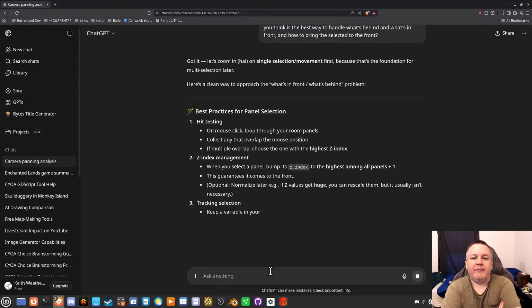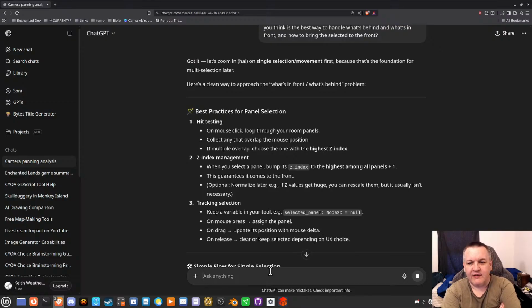It made a joke. Got it. Let's zoom in on a single selection, we went first. Best practices for panel selection. Hit testing: on a mouse click, look through your room panels. Collect any that overlap the mouse position. If multiple overlap, choose the one with the highest Z index. When you select a panel, bump the Z index to the highest among all panels plus 1. This guarantees it comes to the front. Normalize later. If Z values get huge, then you can rescale them, but usually that isn't necessary.